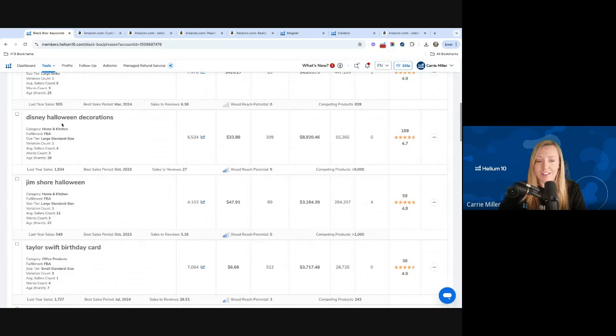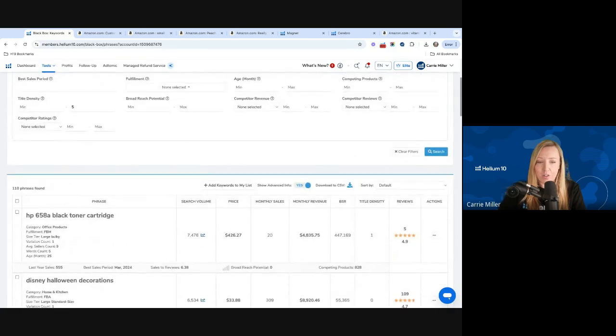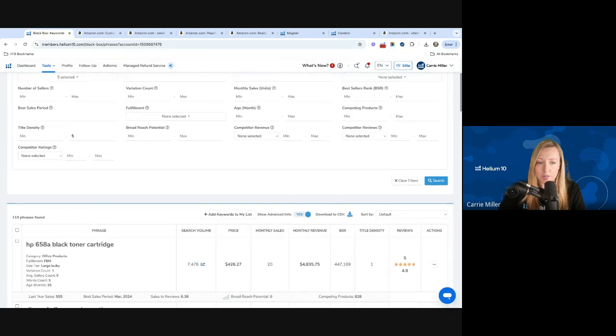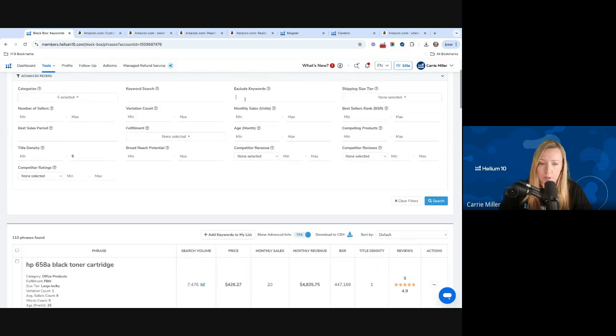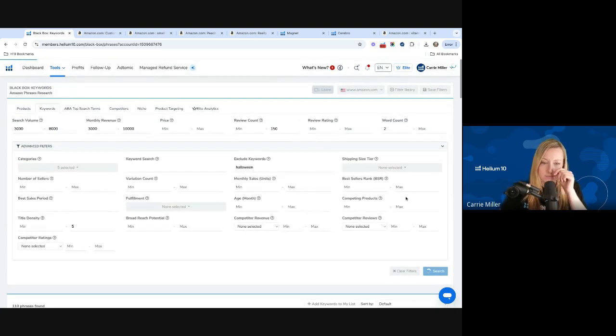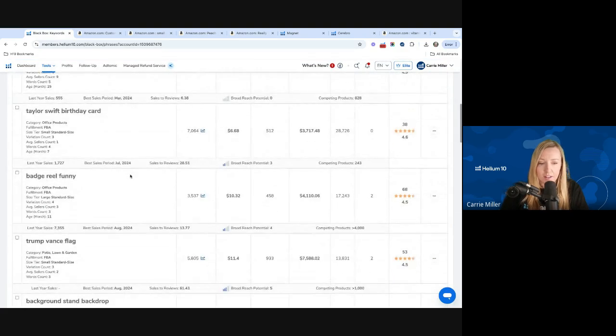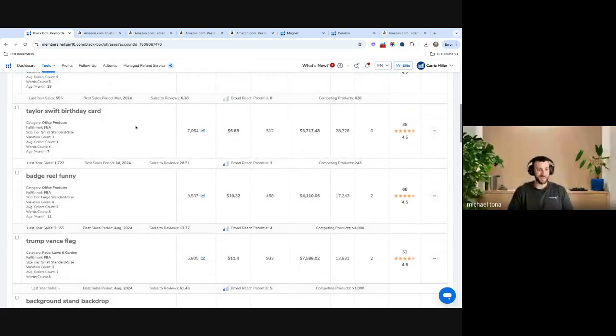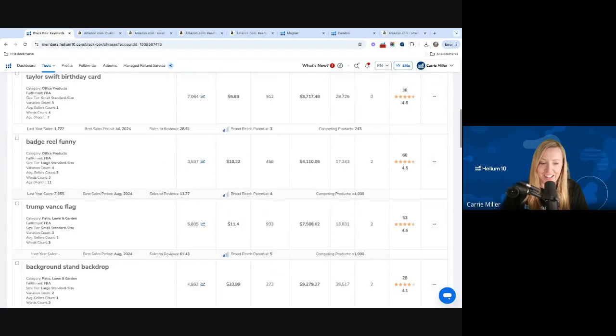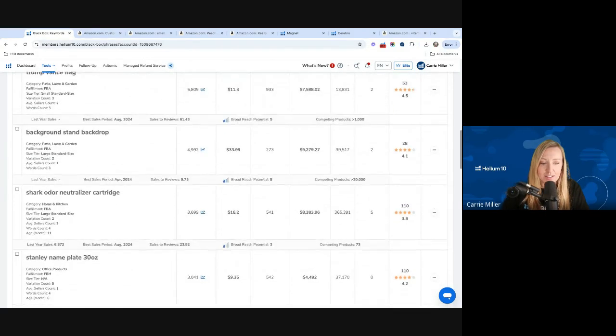So you can see there's a lot of Halloween stuff coming up now. You can also exclude Halloween if you wanted to. Let's see where we go. Exclude Halloween. And I can hit search again. And you'll see that that's excluded the Halloween stuff. Oh, funny, Taylor Swift birthday cards. Never would have thought of that one. It's some big demand.